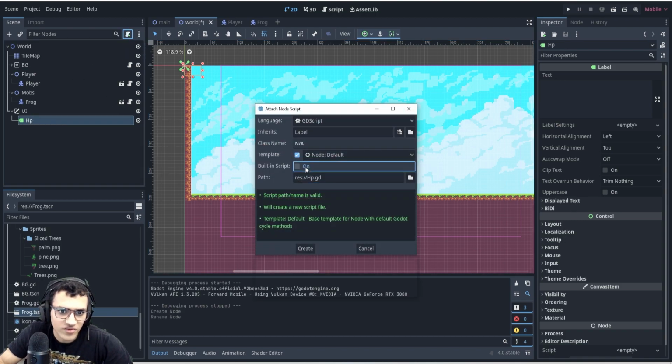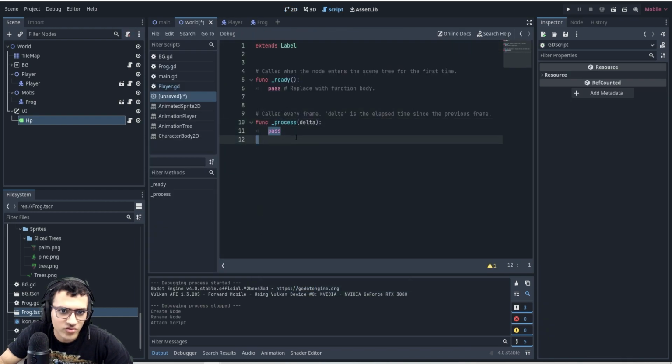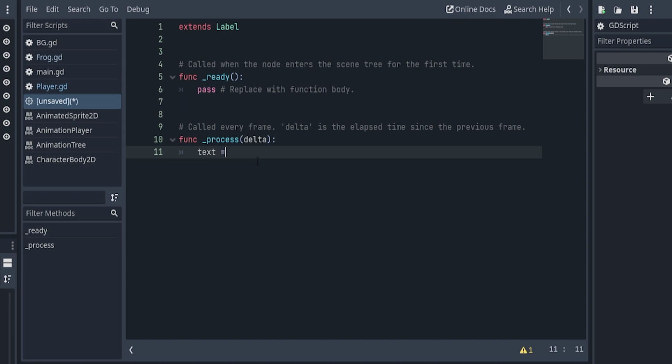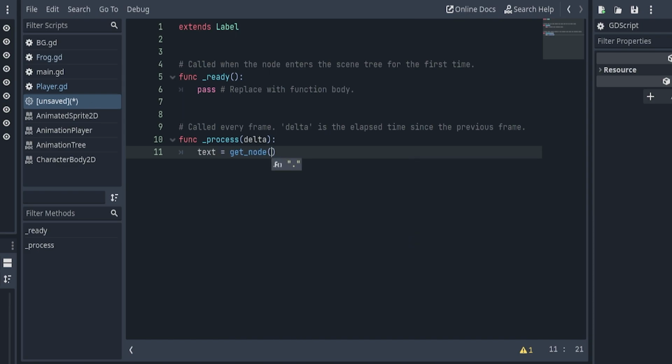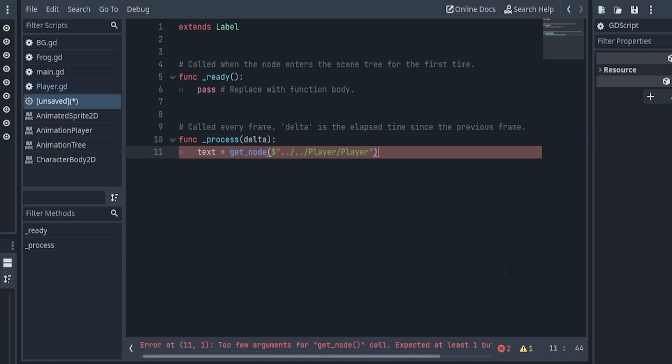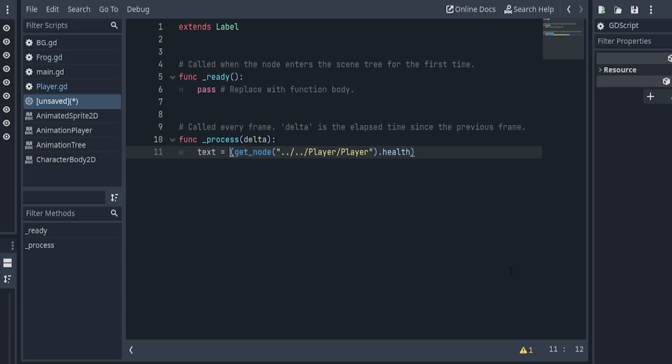We're going to add a script. It's going to be built in because this is very simple. Let's go to the process function. And what we'll say is text equals get node. We want to get the player dot health. Let's make sure we type this all out properly. We get the node, we're going to say this, and then we're going to convert it to a string.